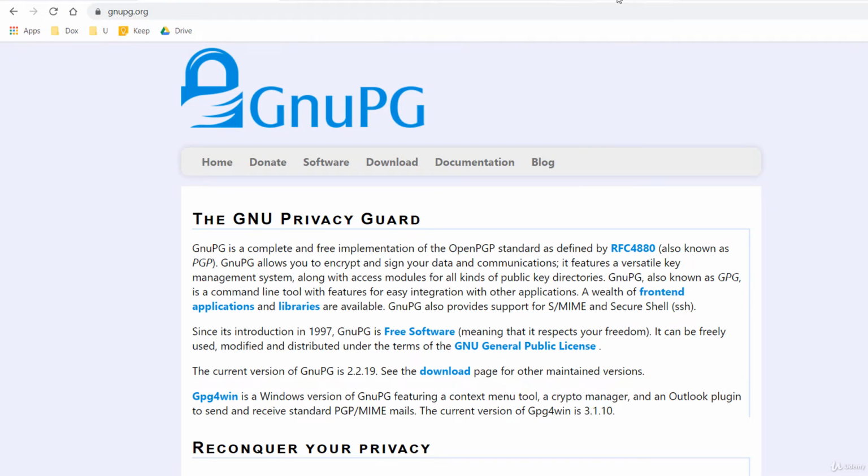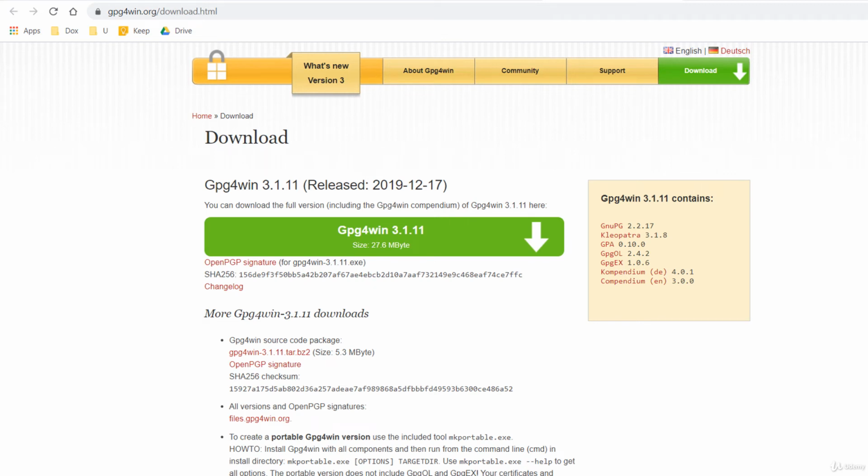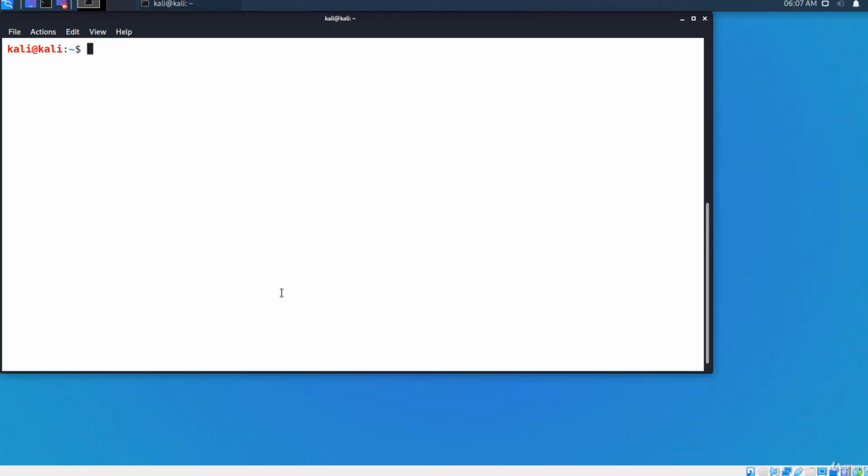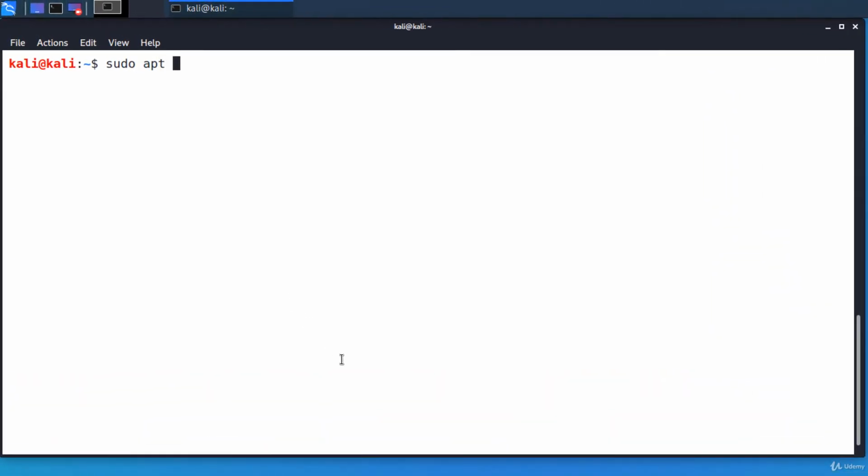On Windows, you can find the GnuPG installer at this address, gpg4win.org. In this example, I'm gonna use Linux. Most Linux distributions like Ubuntu, Linux Mint, Kali Linux, and so on come with GPG already installed. But if it's necessary, you can install it by executing sudo apt install gnupg.